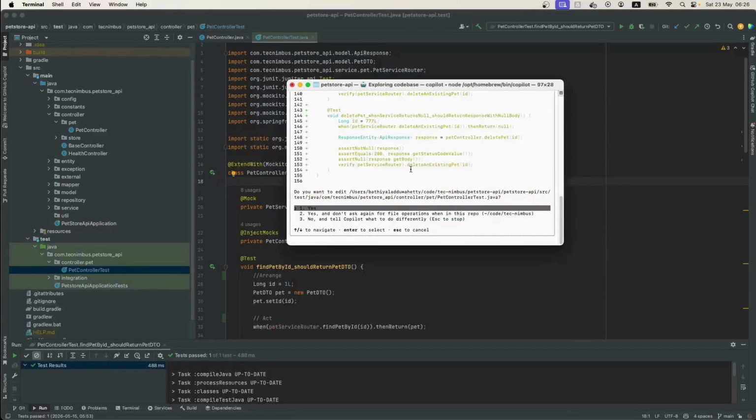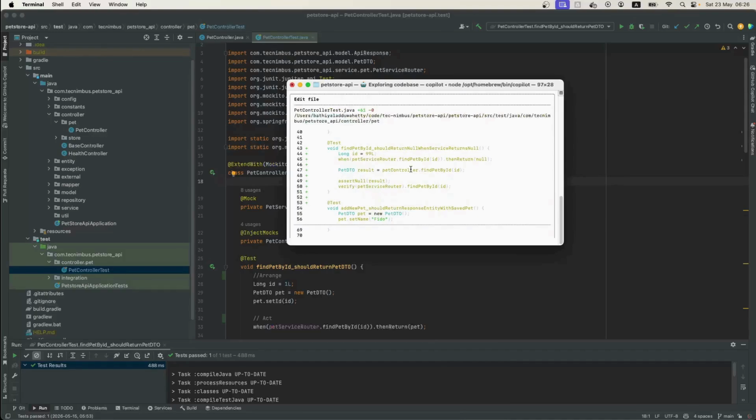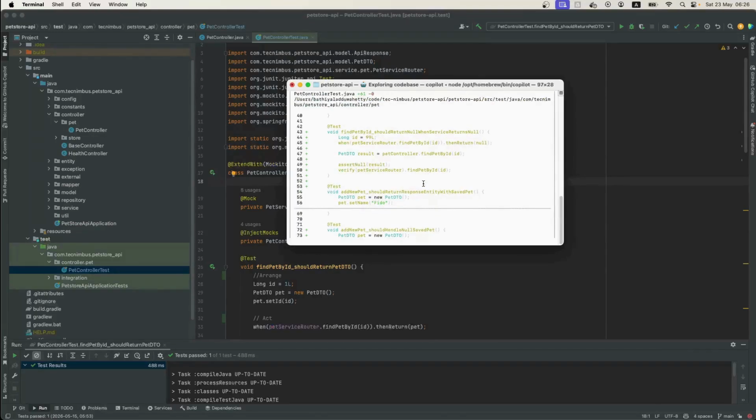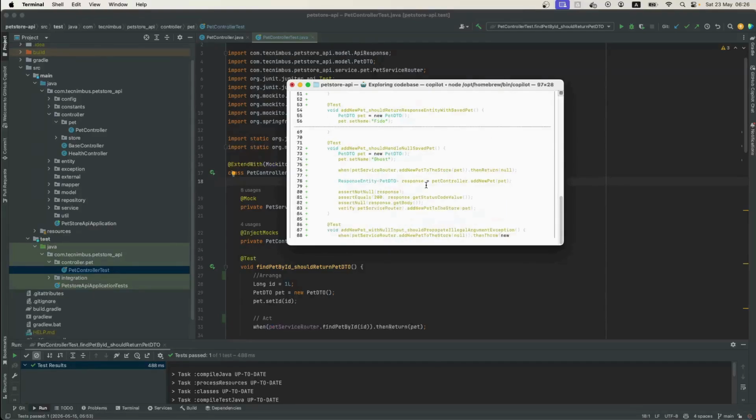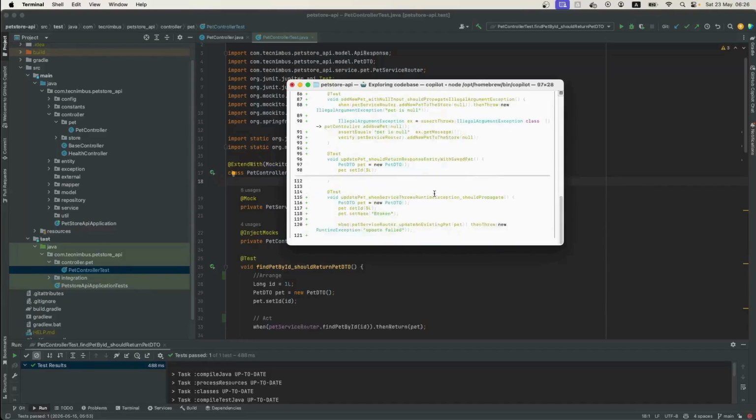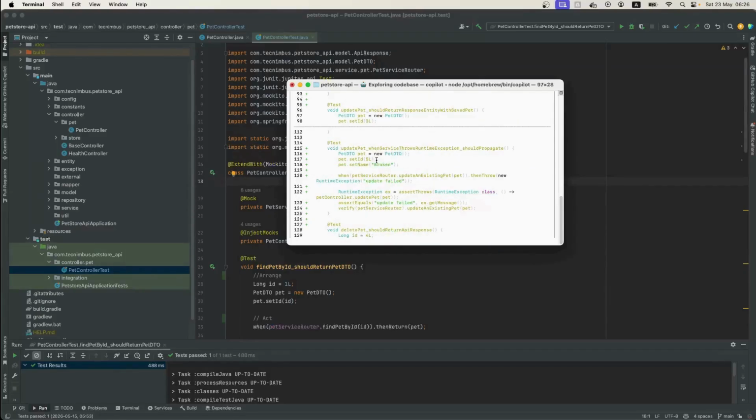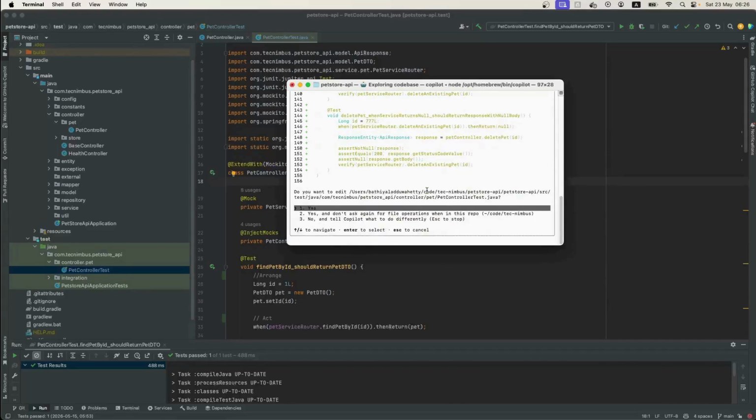Okay, now it has started generating some additional scenarios. Let me quickly go through a few of the generated test cases. I can already see tests like verifying behavior when find pet by ID returns null, testing what happens when adding a new pet with invalid data, and scenarios where the service layer throws runtime exception during update operations. So it looks like Copilot is now covering more defensive and negative test scenarios instead of only happy path testing.